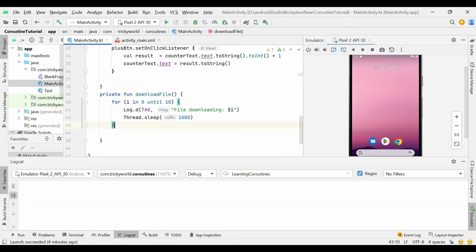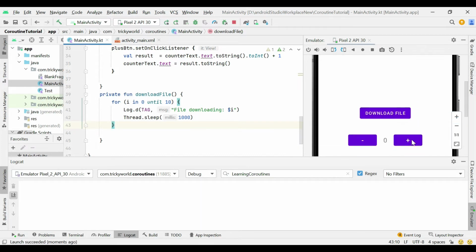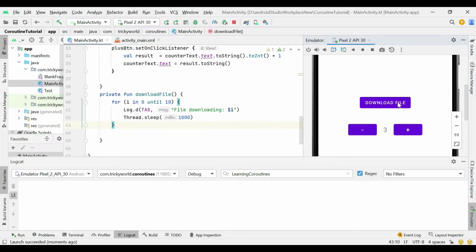So let's run the program and check the output. So the program has been run and here you can see if I click plus button the value is increasing and if I click minus button the counter value is decreasing. Now if I click download file button, this function will be called which will block the main UI and meanwhile I will not be able to increment or decrement the counter value.